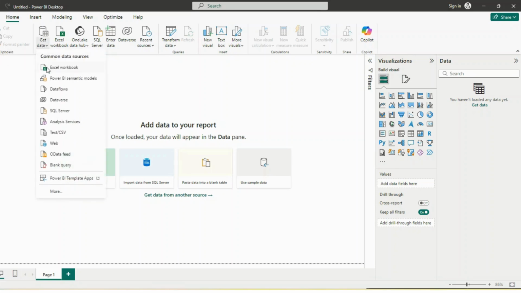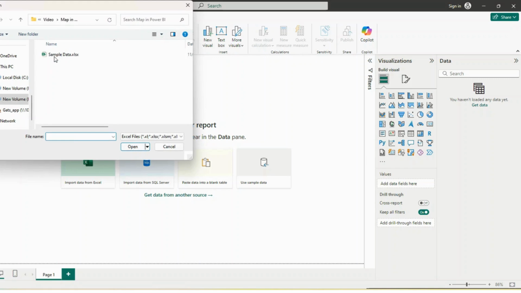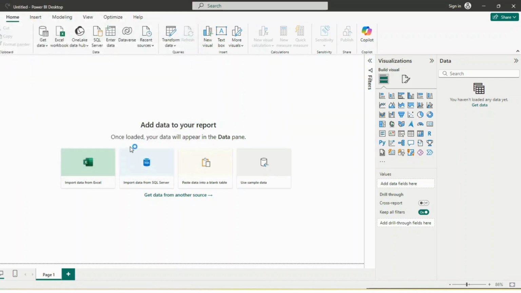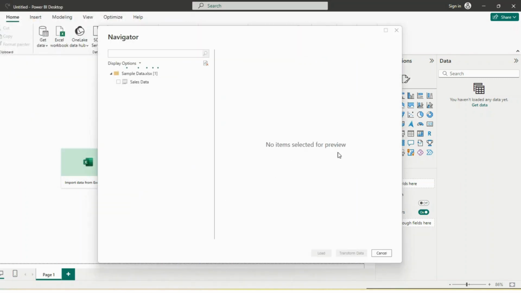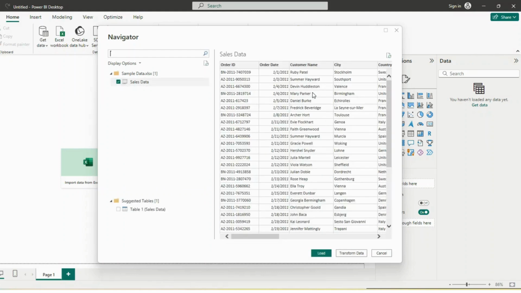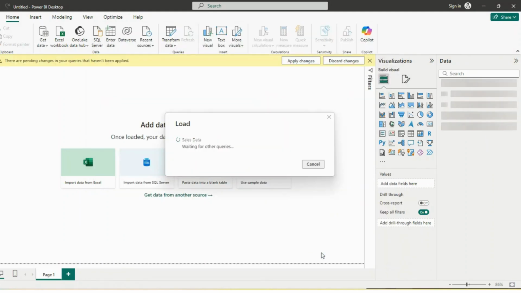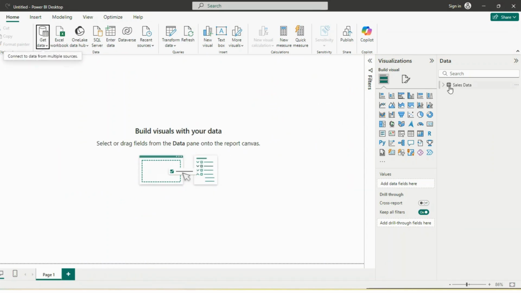To start, we're going to import our data. Head to Power BI, click on Get Data, then select Excel and choose the file with our data. Power BI will pull in your file, showing you a preview of your data. Hit Load to bring it into the Power BI workspace.